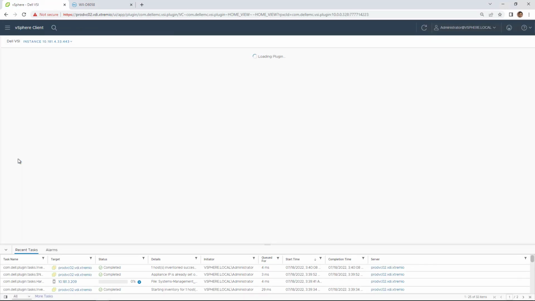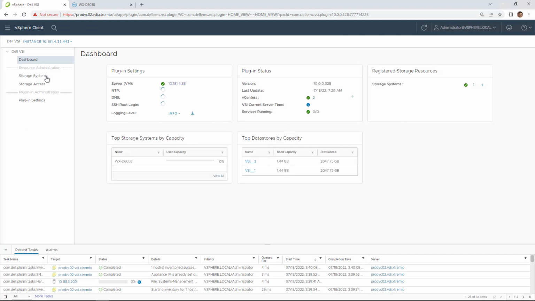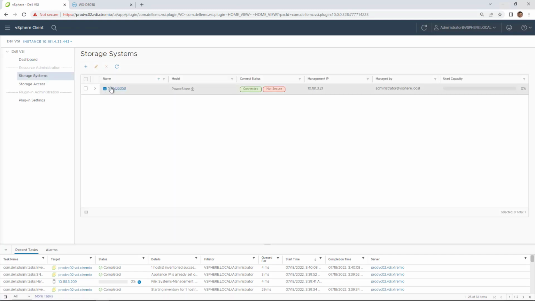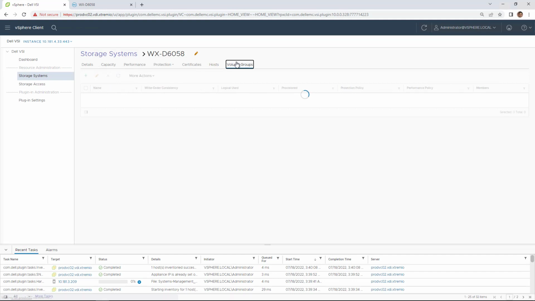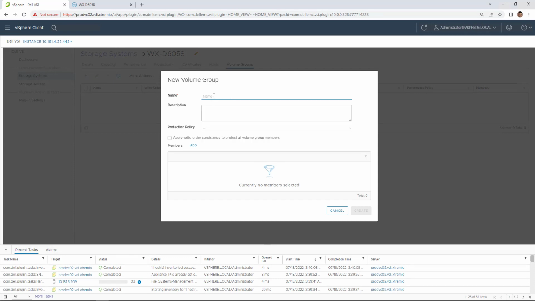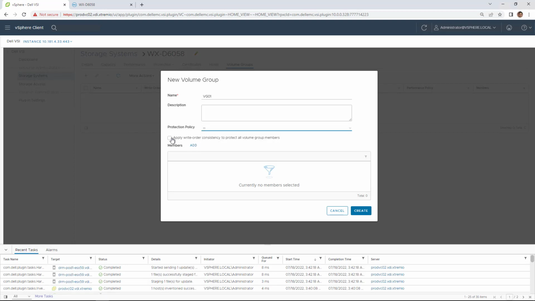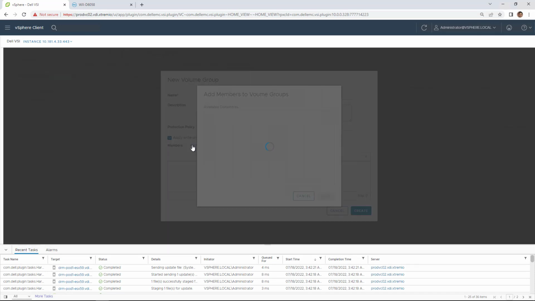We navigate back to the vSphere client and click on the VSI icon. Then, we select the PowerStore cluster and click on the volume group icon. Here, we click on the plus button. Now, we provide a name and assign a protection policy. To ensure consistency protection across all the members of the volume group, we select Apply Write Order Consistency to all volumes in this volume group.